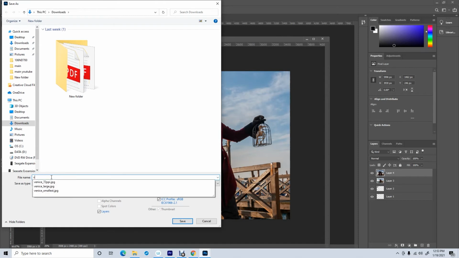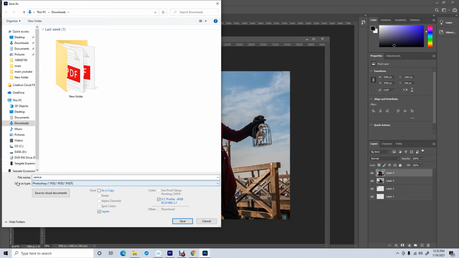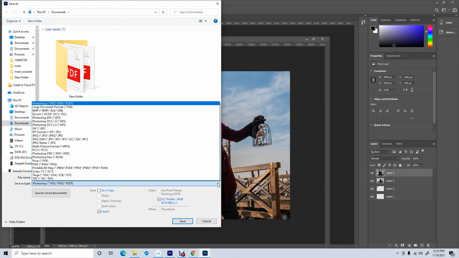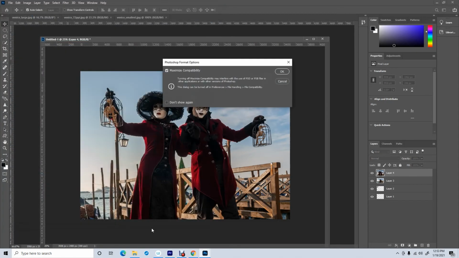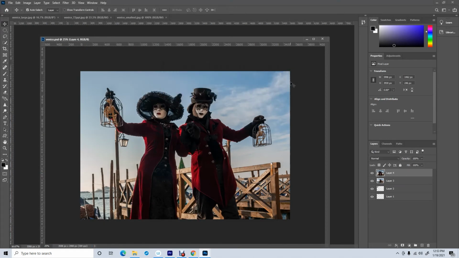Let's just call this Venice. And make sure that the Save As type is on Photoshop PSD, which is the first one on the top. And if I save it, I'll show you in a second what it looks like. The second save is just to save a JPEG without all these layers staying there. Make the file smaller, but know that this is the photo that I want.